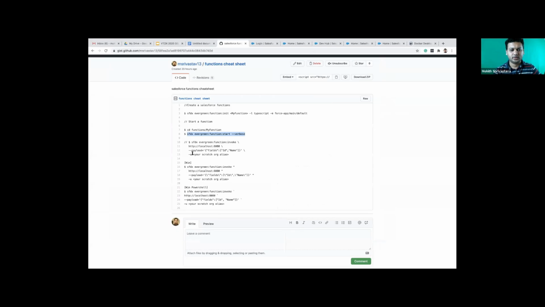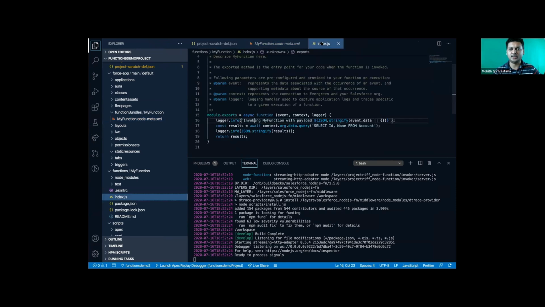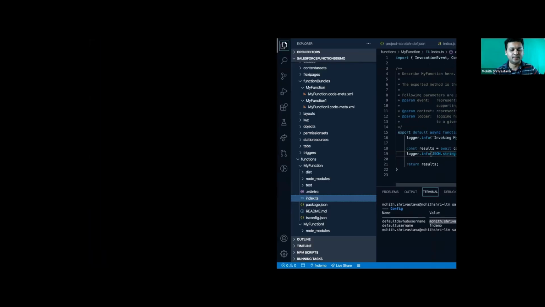So to invoke this, I'm just gonna copy paste this here, actually. Again, I don't need to pass any payload, honestly, because we are not doing anything with the payload. But you can send information, and that will be available here in the event context. If you say event.data, then you can use that to do your processing. So let's actually invoke it. Let's see if the invocation actually works.